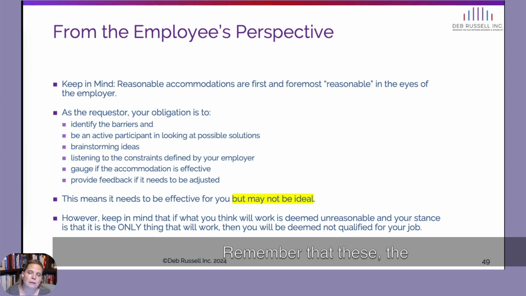Remember that the accommodation you're looking for, or the accommodation that's eventually determined, may not be ideal. It may not be what you were asking for. There's a great metaphor that a Yugo does what a Cadillac will do. So you can't get the Cadillac. It's a pretty car. It's really expensive.